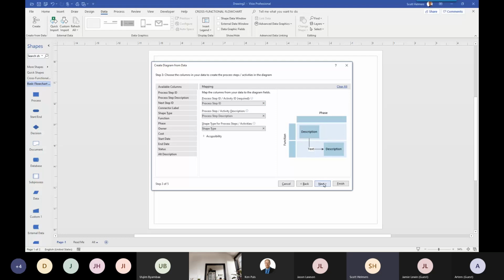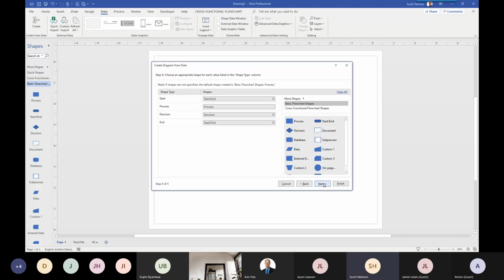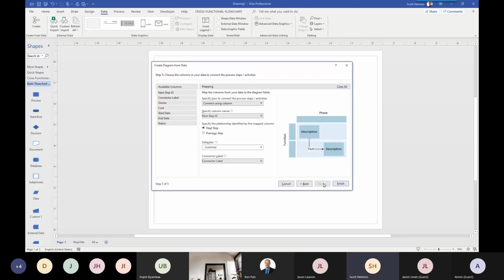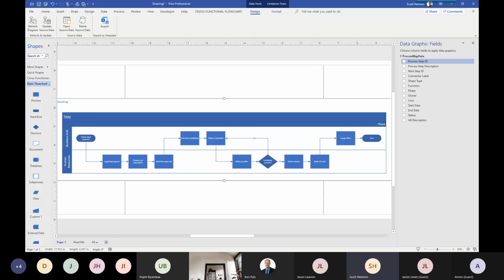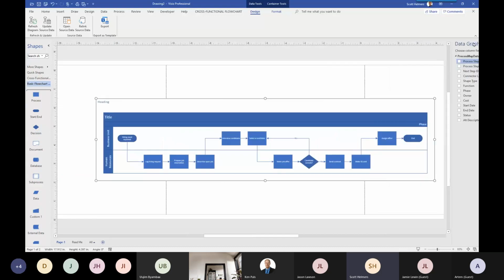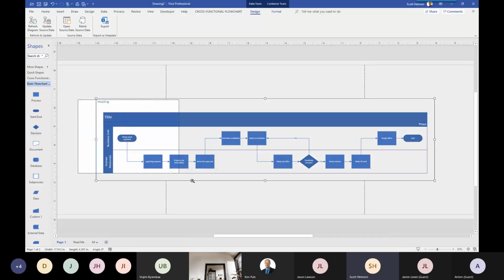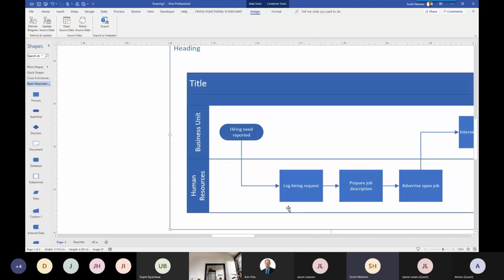Beyond that, the next several pages are the same as they were in the flowchart case. So here's where we identify the step ID, description, and shape type, the shapes themselves, and then the connectivity information. So let's click finish. And we see that we now have a diagram that looks like the one we had a few minutes ago. Let's close this data graphic fields pane. It does indeed have the appropriate headings at the head of each swim lane.